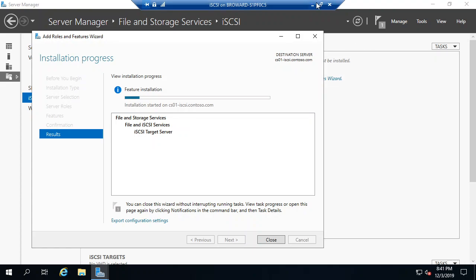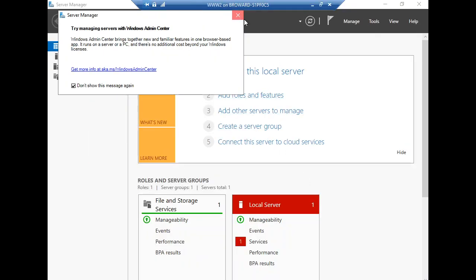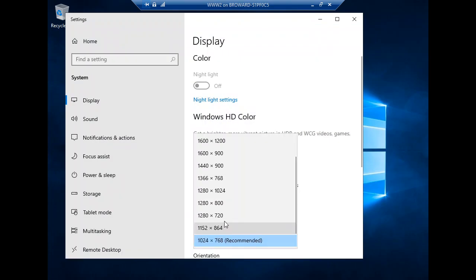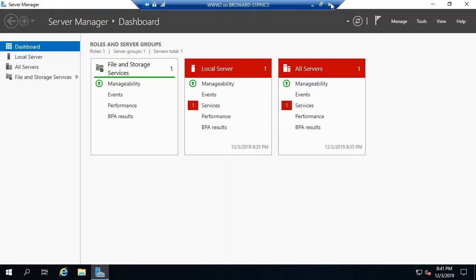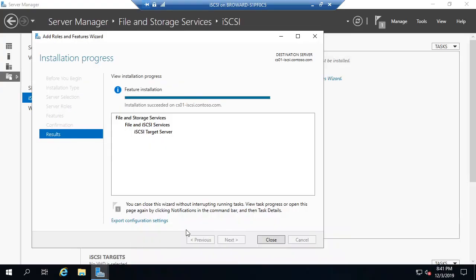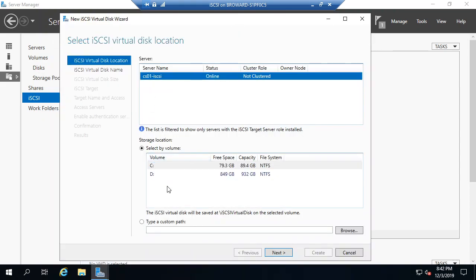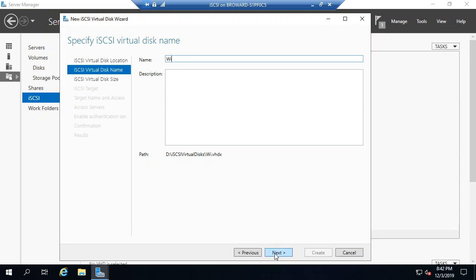Okay, I'm going to change the screen resolution. Okay, so now under iSCSI, I'm going to create a new disk. On this machine, on my physical disk, not the virtual hard disk that we're booting the VM to. We're going to call it witness.